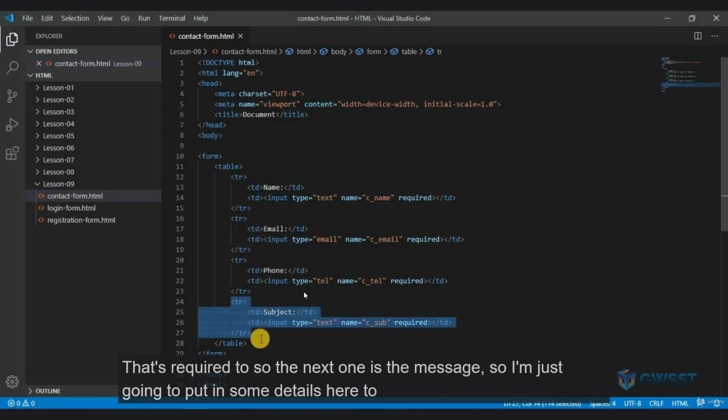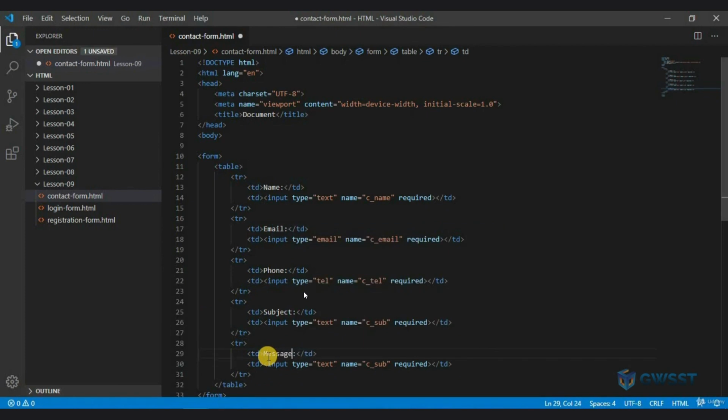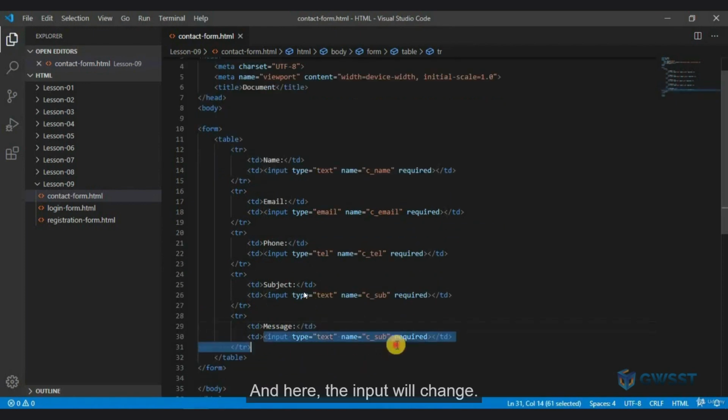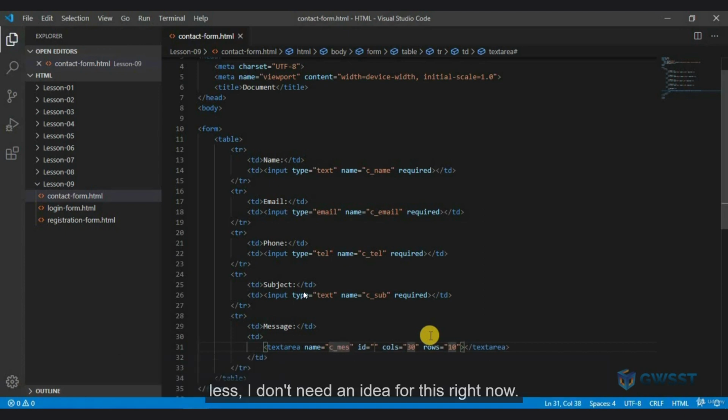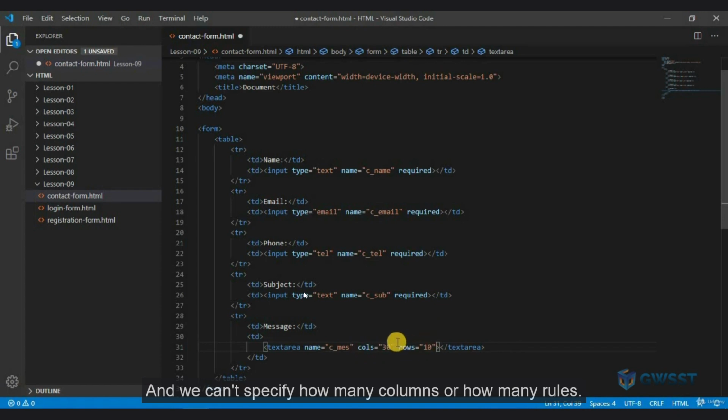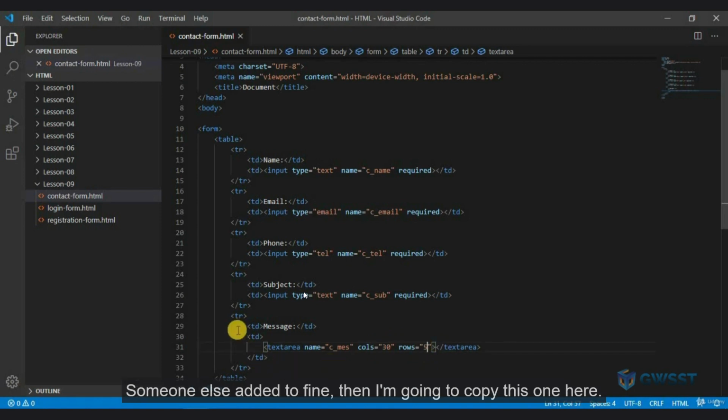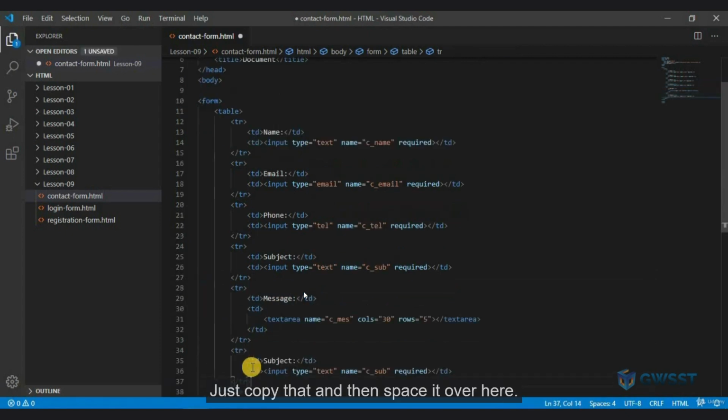So the next one is the message. So I'm just going to put in some details here. I call this message, and here the input field changes. So instead of specifying input, we'll be using a textarea. So we'll say textarea, specify the name as c_mas. I don't need an ID for this right now, and we can specify how many columns and how many rows we require. So we need around 30 columns, and 10 rows is too much, so I'm going to set it to 5.